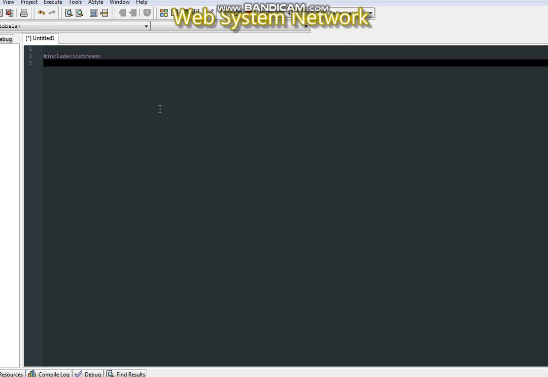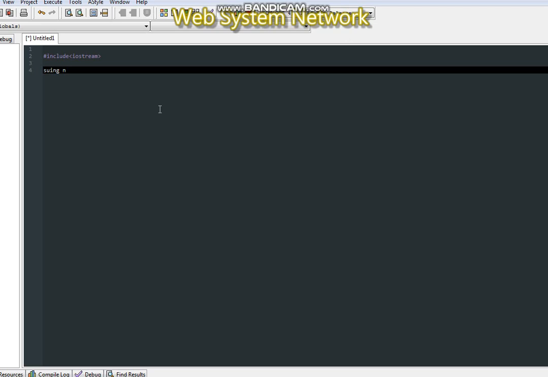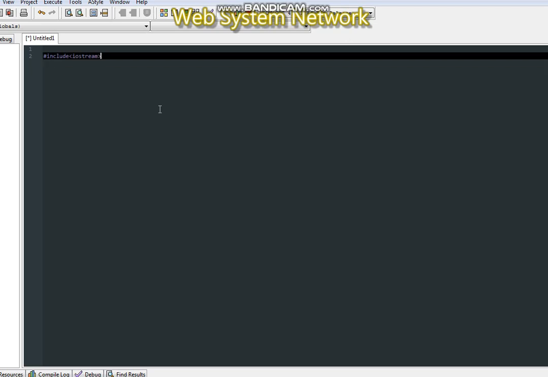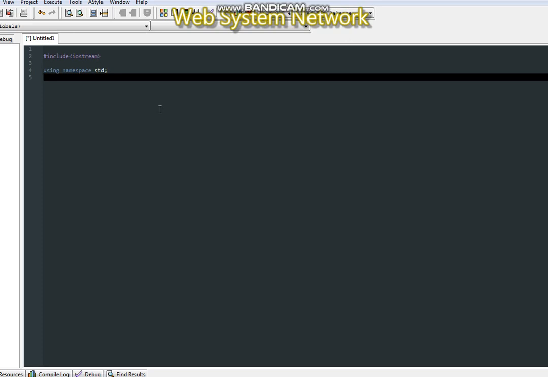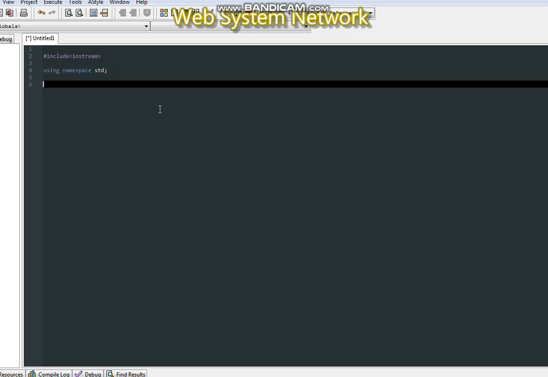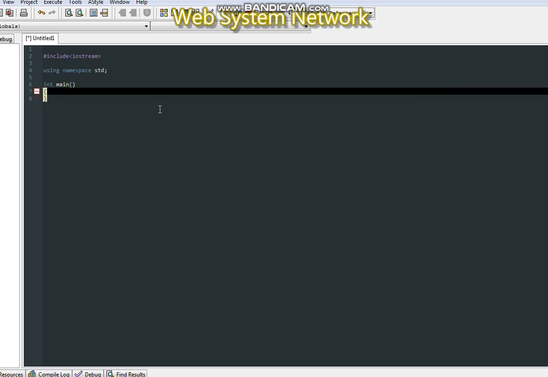So hashtag include iostream, using namespace std. Please take note of the semicolon that I've just put, and then int main. I'll just leave that here, and then the braces, don't forget that.